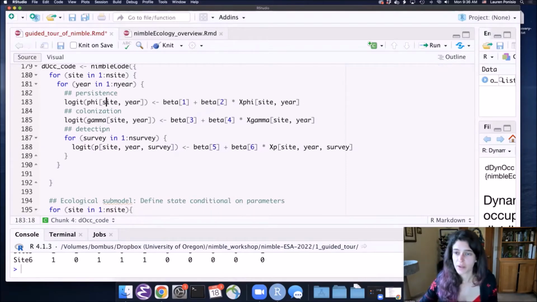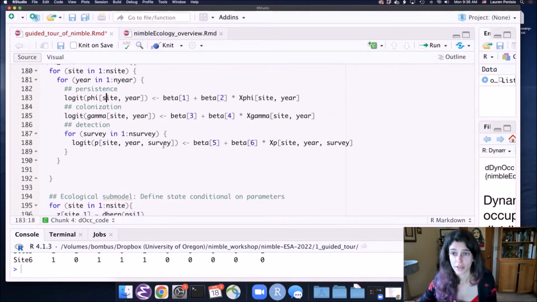Then we do the same thing for gamma, for colonization. So gamma for a specific site in a year: some intercept, some coefficient, our actual data. And then for the probability of detection, that's actually going to be for each site, survey, and year, right? So these phi and gamma are year dependent, but detection happens at every survey. So we add an extra layer to our loops, and we say the probability of detection at a site, year, and survey, and again, the intercept, coefficient, and simulated data.